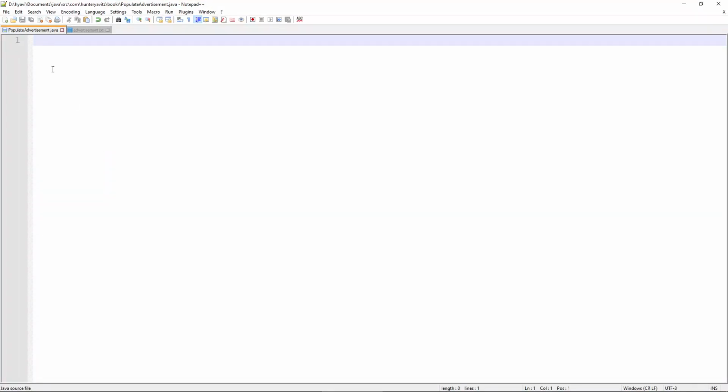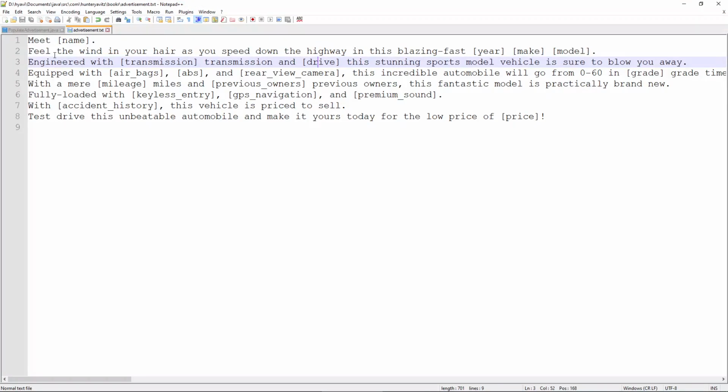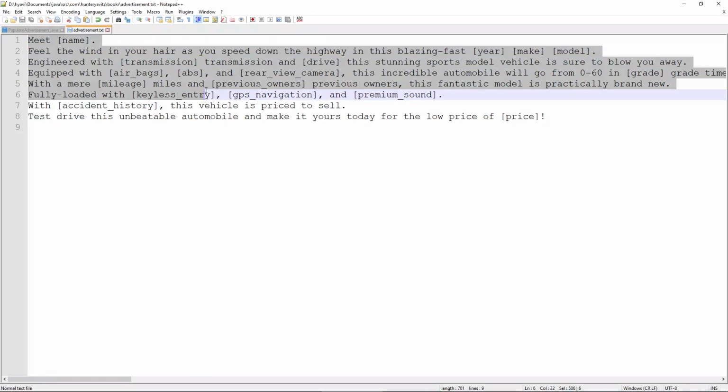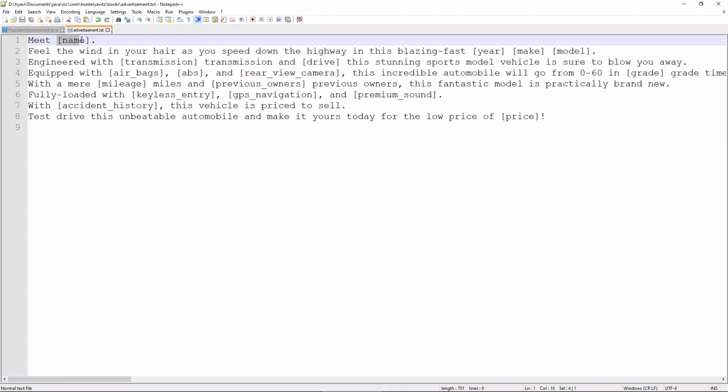So hopefully what we're going to have is the sales ad content absent of anything specific. If I bring up Notepad++ and jump over here to the advertisement.txt, as you remember, this is just some pre-written sales ad, and I have in here intermittent brackets with the values of the vehicle, such as name, year, make, and model, transmission, airbags, mileage, keyless entry, and so forth. And then finally the price, which is going to be the appraisal value.